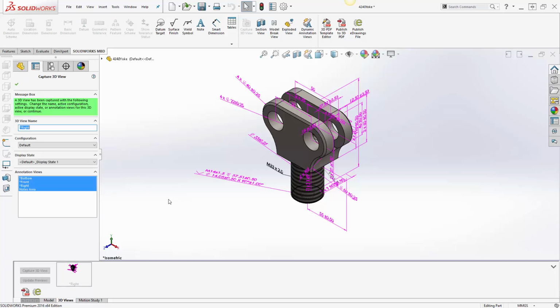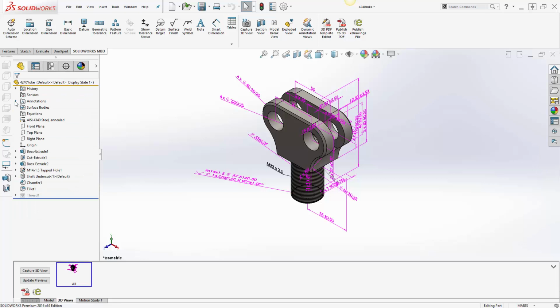The first view we create will be an ISO view, with all annotations visible. Name the 3D view All. We will keep all annotations selected for the ISO view. Click OK. Next, capture the following 3 drawing views: bottom, front, and right.